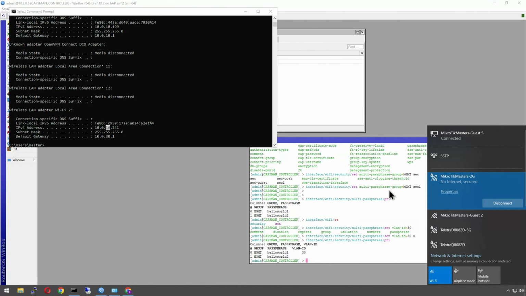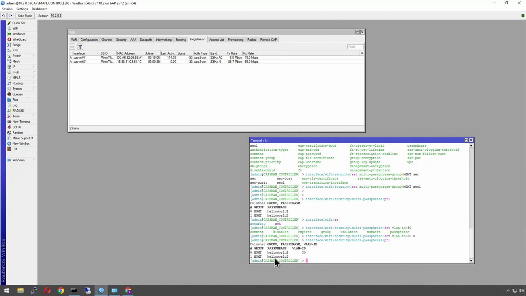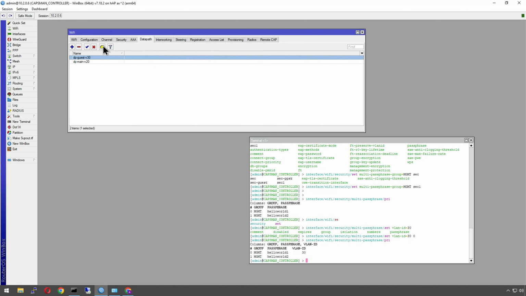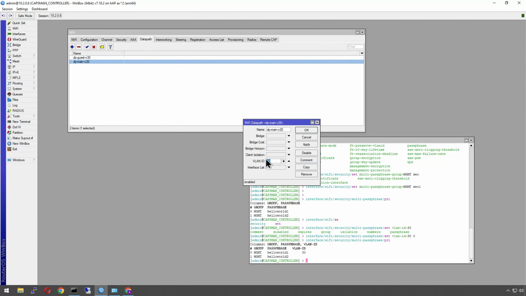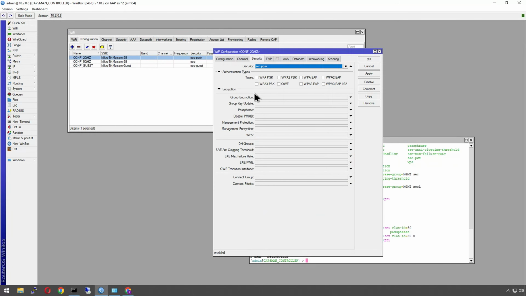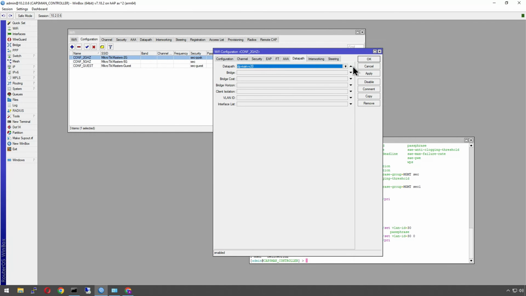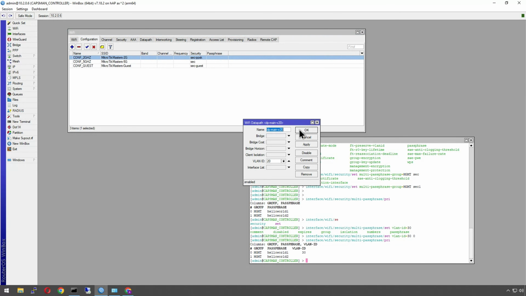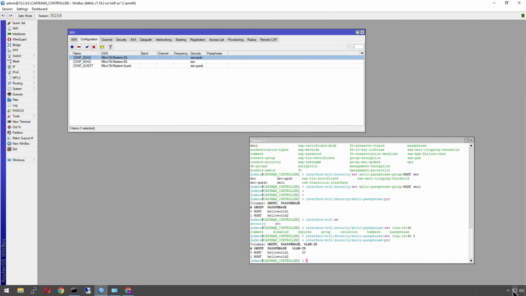I've got no internet, which is a bit confusing, I guess the hotspot doesn't actually think I'm online. But anyway, effectively we can do it that way. The way that I'm assigning the VLAN ID natively at the moment is via this data path. As you can see, this guest and this main is assigning 20, and this main is set in the data path here. If I was to remove that, basically now my SSID wouldn't work.